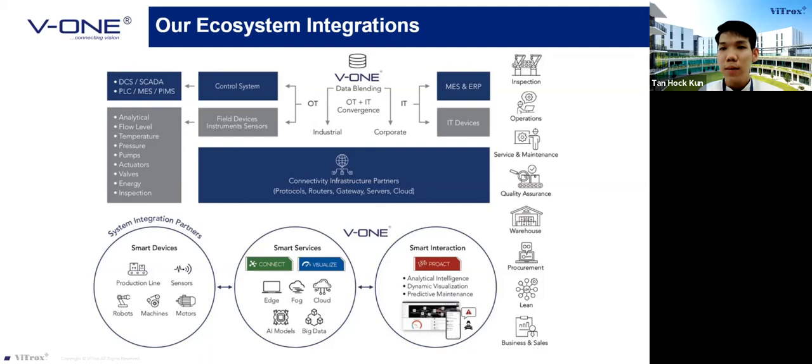And here is our V1 ecosystem integration. With the flexibility of V1 as well as the data blending features, the databases that we are supporting, we could easily help you to blend your data from your business operational technology, such as from your SCADA system, your machine PLC, your MES system, as well as to link up your organization's information technology data, such as from your ERP system, your procurement, warehouse management system. And from there, you are able to visualize the overall company performance and also productivity at once.